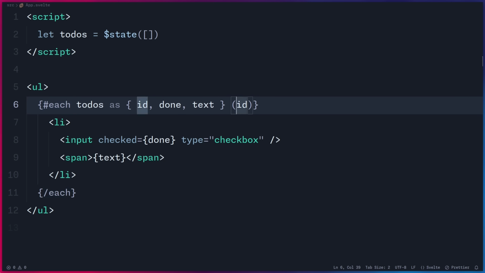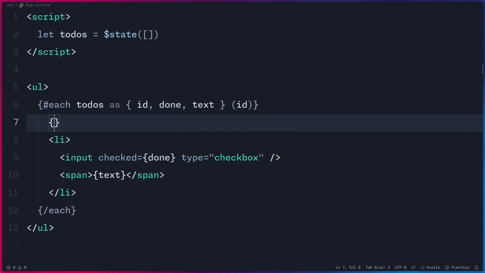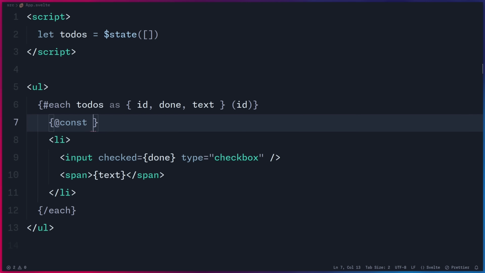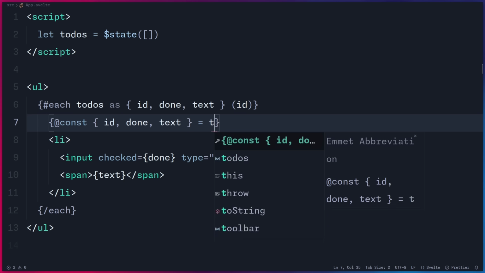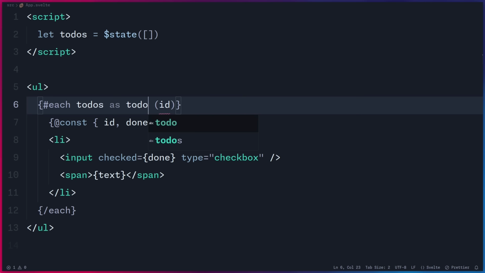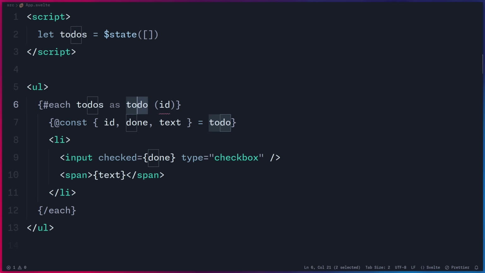Well, we can actually fix this with local constants. To create a local constant, it has to be a child of any of the blocks like if, each, and so on, and it can also be a child of a component. So in this case, we can just go here, we can use the curly braces, then we use the @ sign, and then we can say const. So now we can define a variable that is scoped to this block. But in our example, we just want to destructure these values from to-do. So we can just take that, and we can say equals to-do. Now we can just say to-dos as to-do, and now we preserve the original reference to to-do.